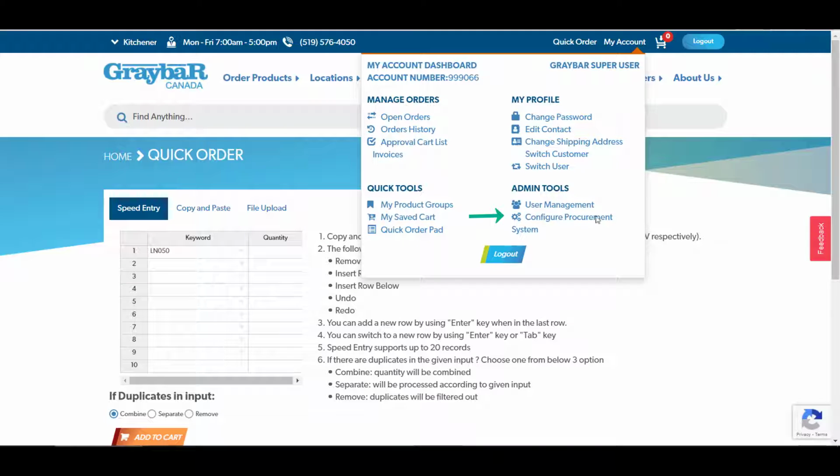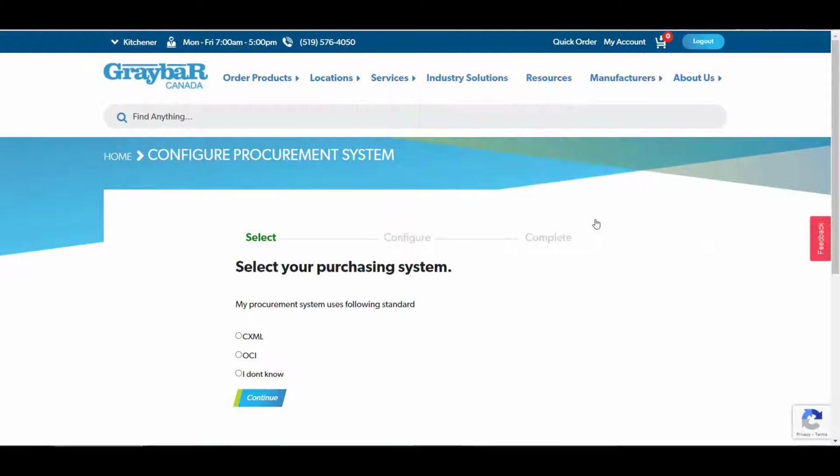Now I will discuss our punch-out system. Under My Account, you can configure procurement systems or Punchout catalogs. If you require a Punchout catalog for your ERP system, please contact us for more information so we can assist you in setting that up. We support many different platforms such as Ariba.